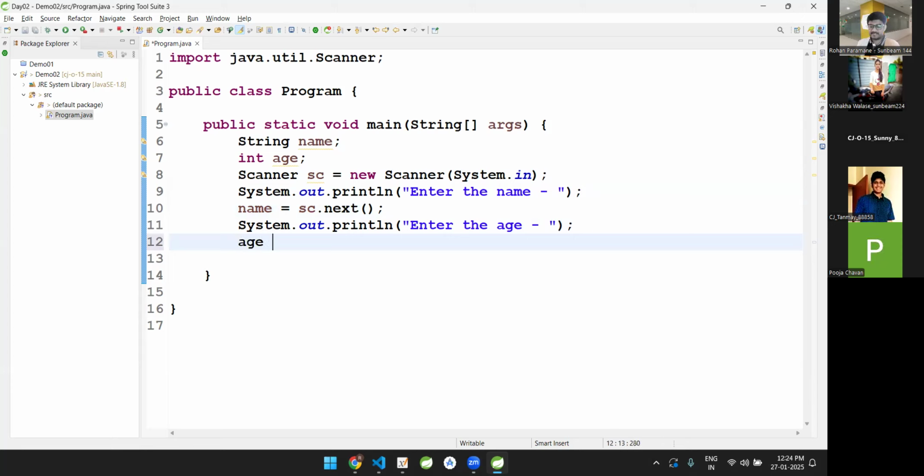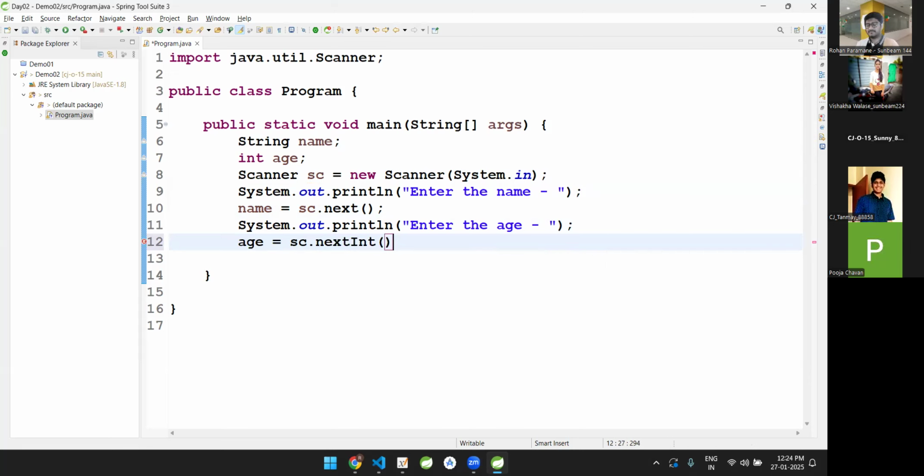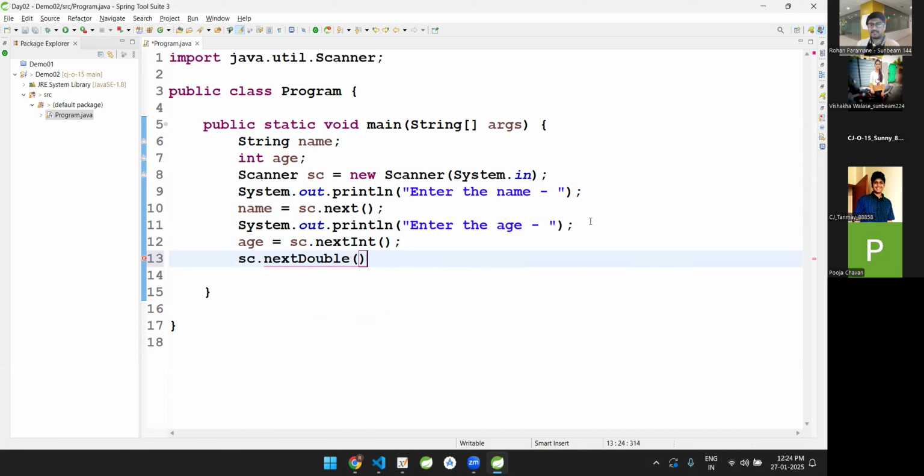अगर integer value accept करना है, you just have to say age = sc.nextInt(). That's it. अगर आपको let's say आगे जाकर you want to accept a double value, you just have to say sc.nextDouble(). यानी कि whatever type of value you want to accept, जिस भी type का value आपको accept करना है user से, you just use that respective method and those values will be captured and will be kept inside these variables. तो वो capture किए जाएंगे और इन variables के अंदर रखे जाएंगे.